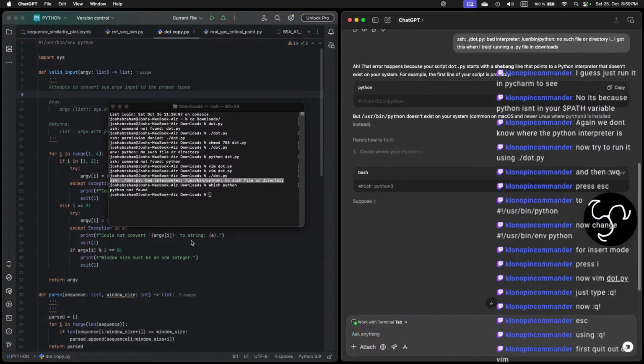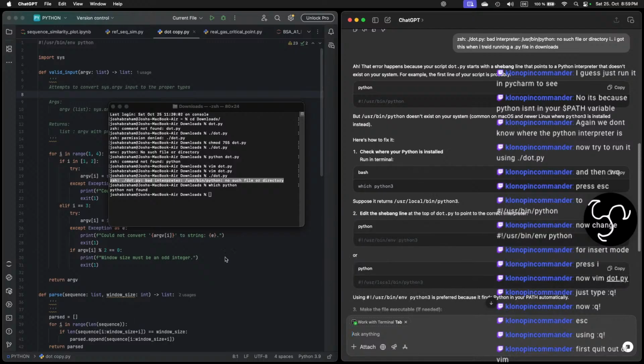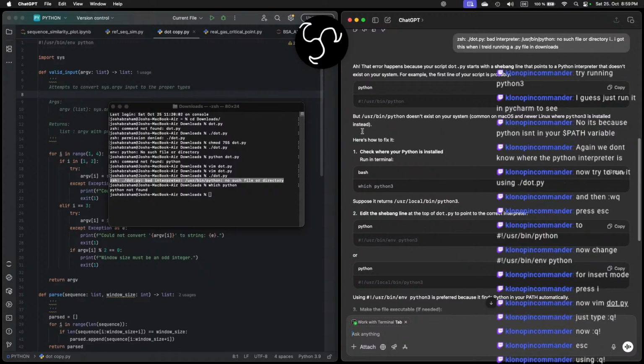I guess just run it on PyCharm to see. Yeah, I could, but you know how that happens because the script.py starts with a shebang line that points to the Python interpreter that doesn't exist on your system. For example, the first line of the script is probably the Python 2 path, but it doesn't exist on your system. Common on macOS and newer Linux, where Python 3 is installed instead. Here's how to fix it. Check where your Python is installed.